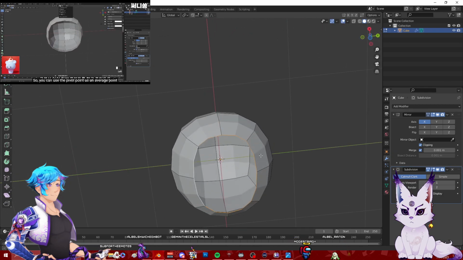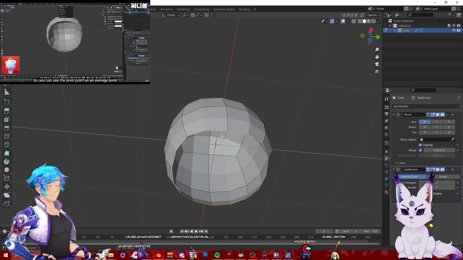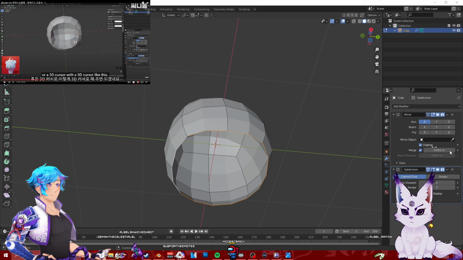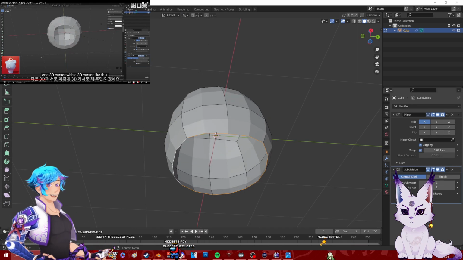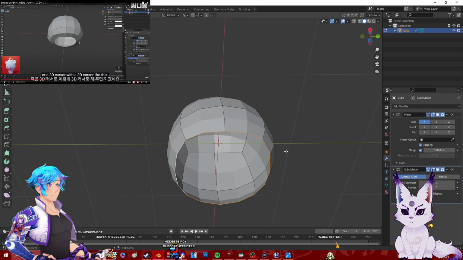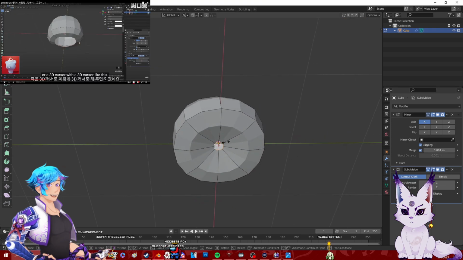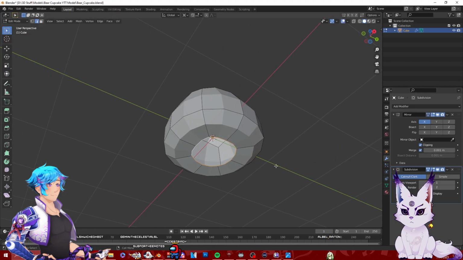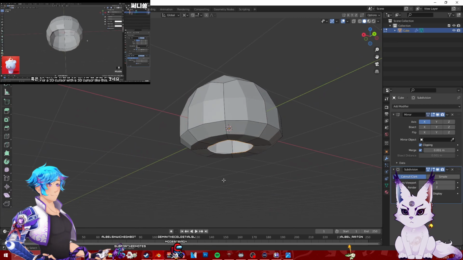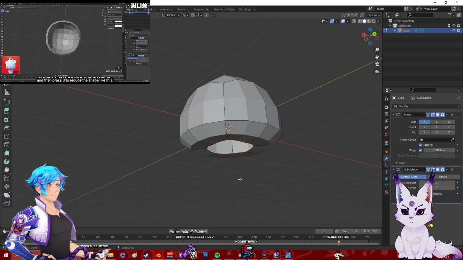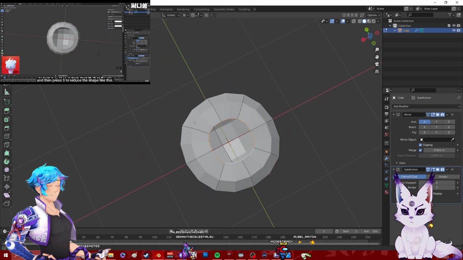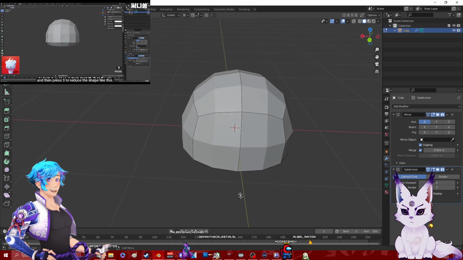그래서 이 피벗 포인트를 평균 포인트로 혹은 3D 커서로 3D cursor. This is just like telling it how to scale, basically. That way it's a little more even. 3D 커서로 해주면 되겠네요. 3D 커서로 피벗 포인트를 바꿔주고 그 다음에 S 눌러서 이렇게 형태를 줄여줍니다.